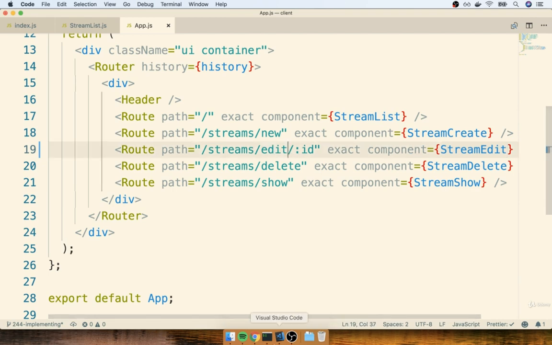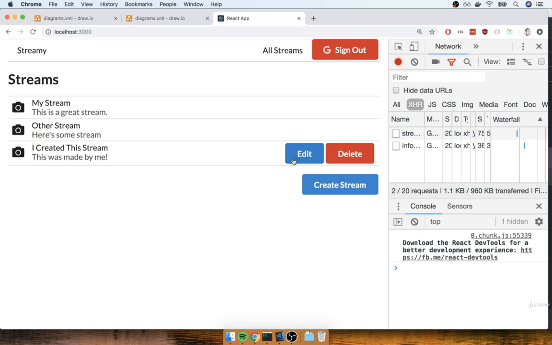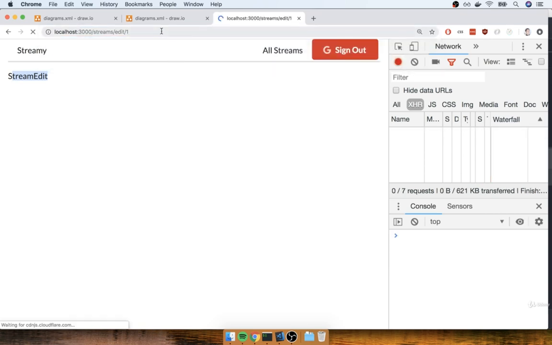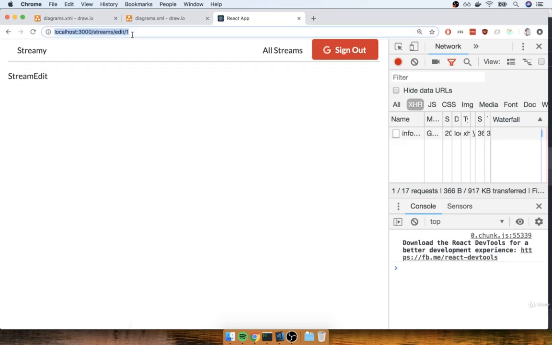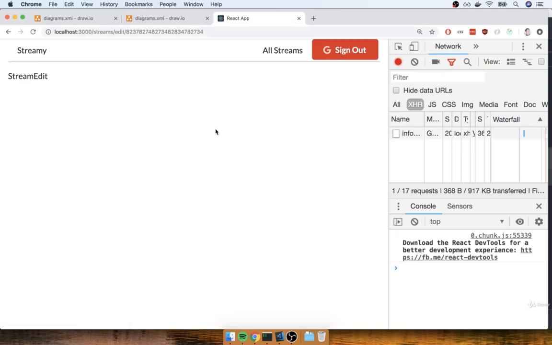So I'm going to save the app.js file. I'll flip back over. I'll do a quick refresh just to make sure I got that update. And then I'll click on my edit button right here. And when I do so, I will see stream edit appear on the screen. Perfect. So now we can show stream edit regardless of the ID that we have inside of our URL. I can try going to edit/1, and I'll still see this same component on the screen. I could go to edit/2, I still see the same thing. I can even go to edit/some really long number like so, and I'll still see that component on the screen.